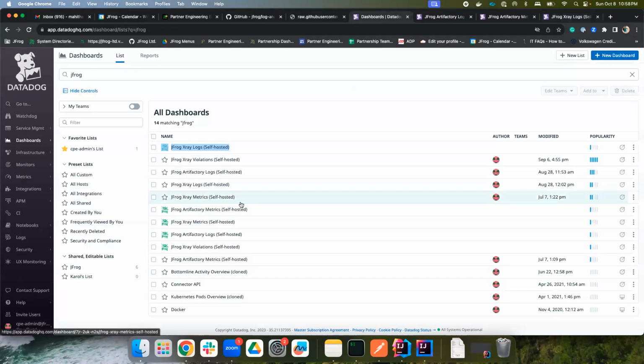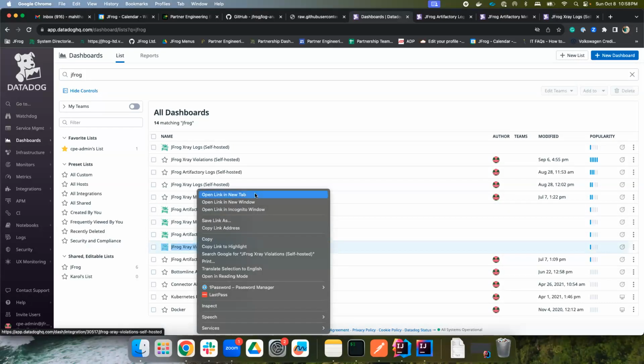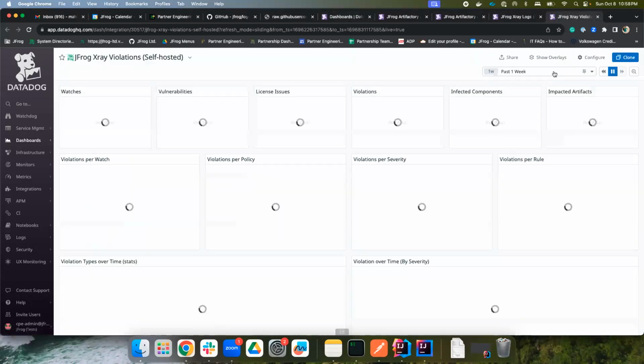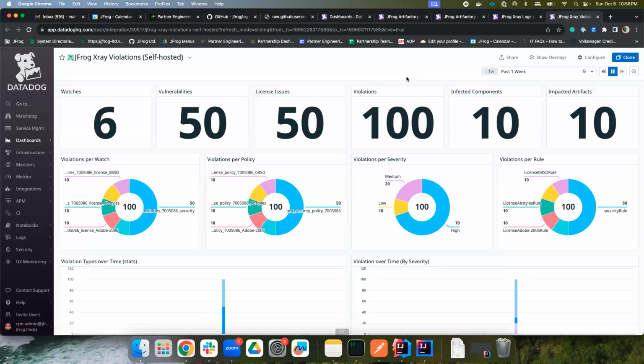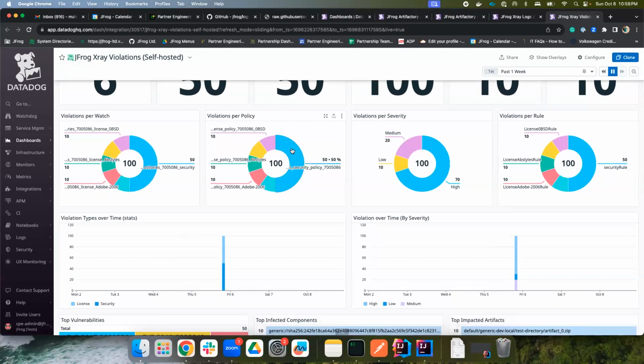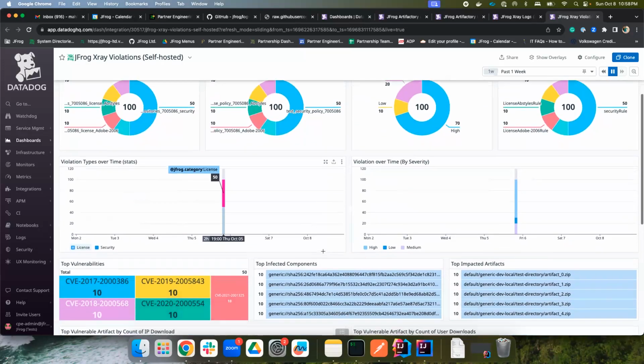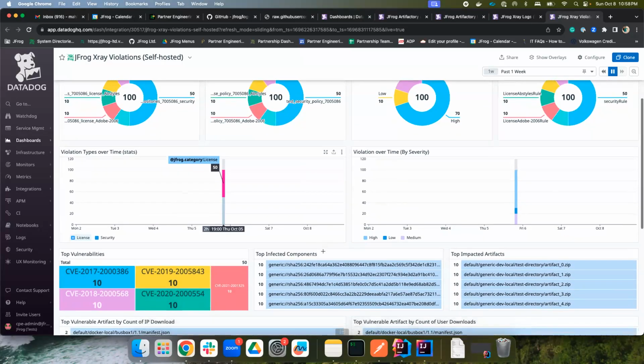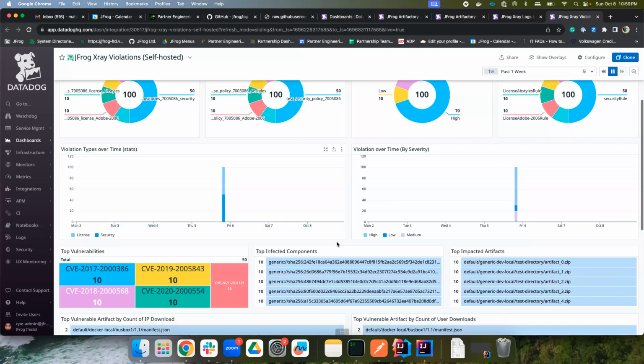The next dashboard that we have for X-Ray is the X-Ray violations dashboard. This dashboard provides an aggregated summary of all license violations and security vulnerabilities that are found in X-Ray. Information is segmented based on watches, policies, and rules. So you can see the number of violations per watch, per policy, per severity, and per rule. And you also have information about the top vulnerabilities found in X-Ray, segregated by severity and also by time.